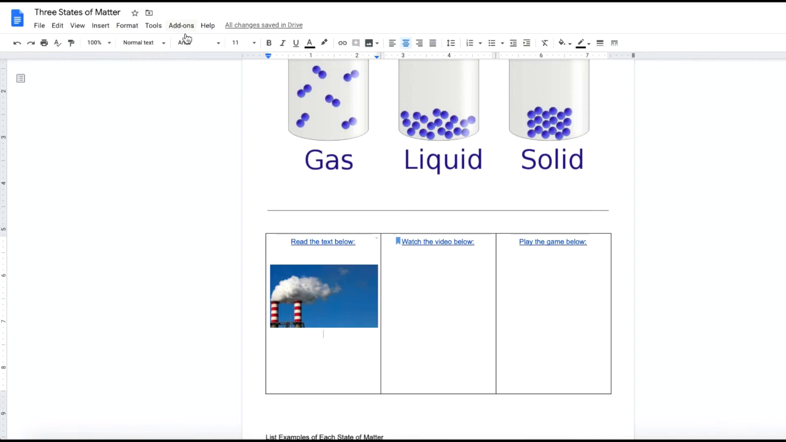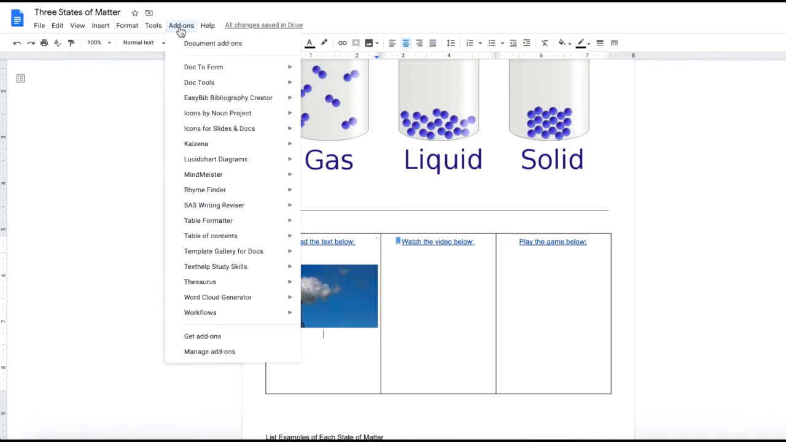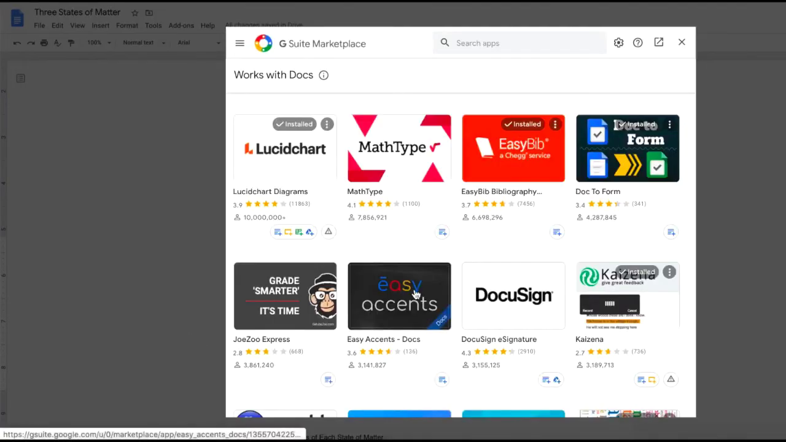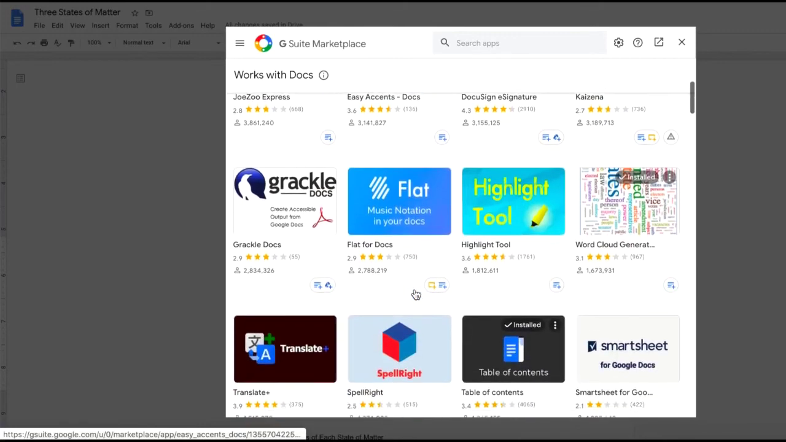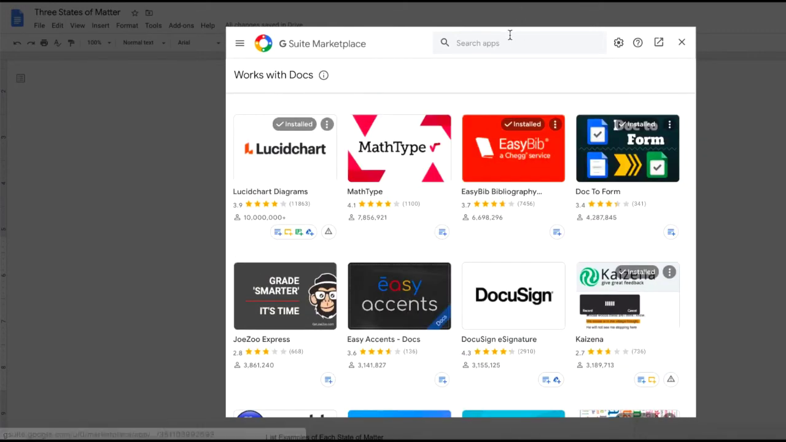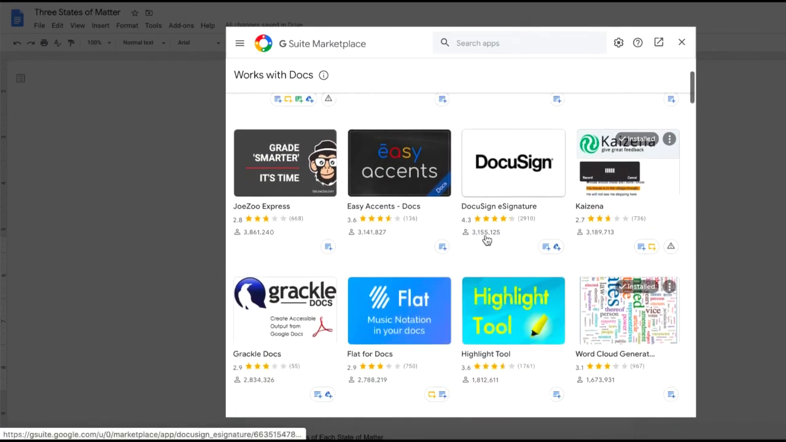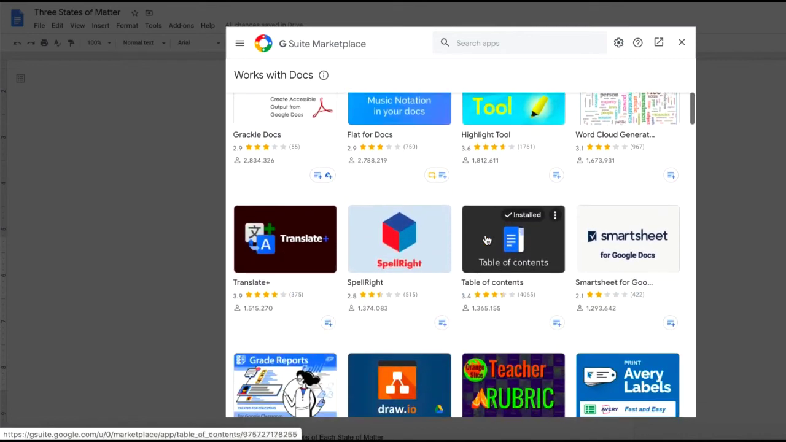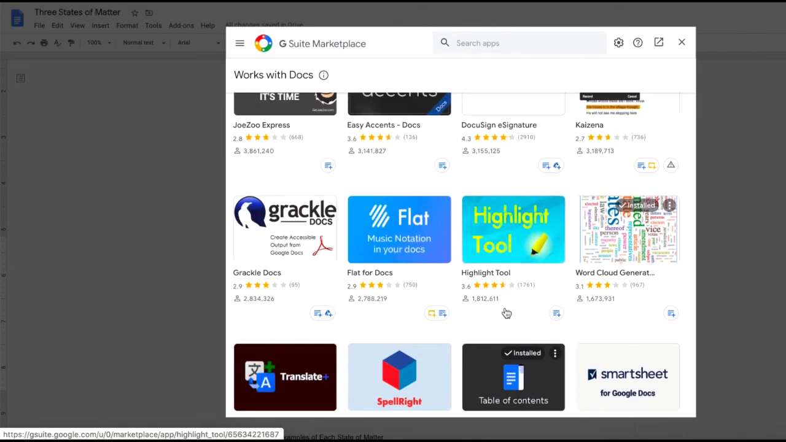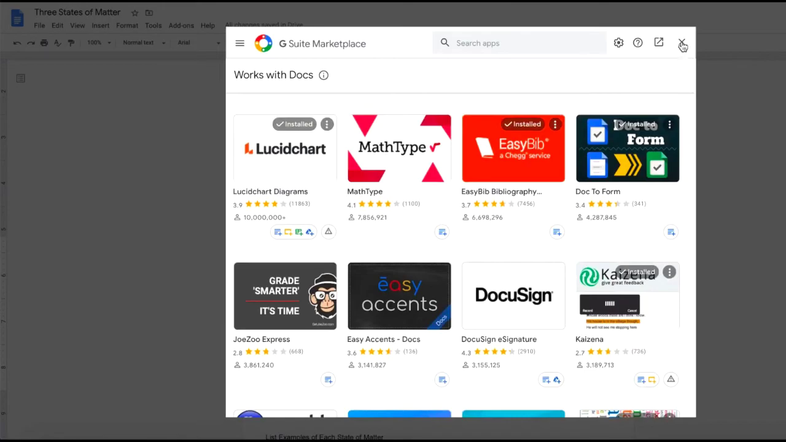In addition to that, you may choose to look at add-ons. Add-ons are additional web-based programs that serve a purpose that is not built in Google Tools. To get these, you simply click add-ons and get add-ons, and it will take you to a web store. Here you can search for apps based off keyword or function, or browse to find tools that serve specific purposes.